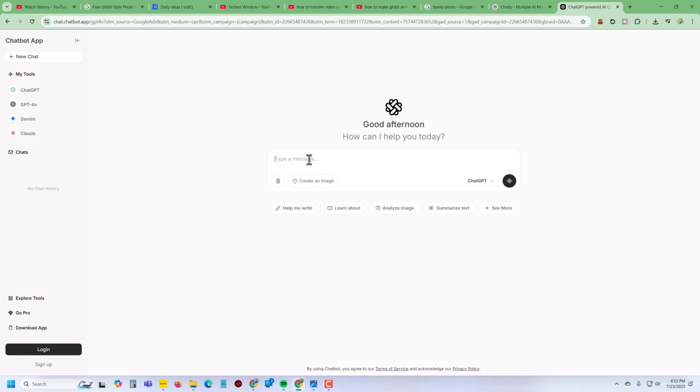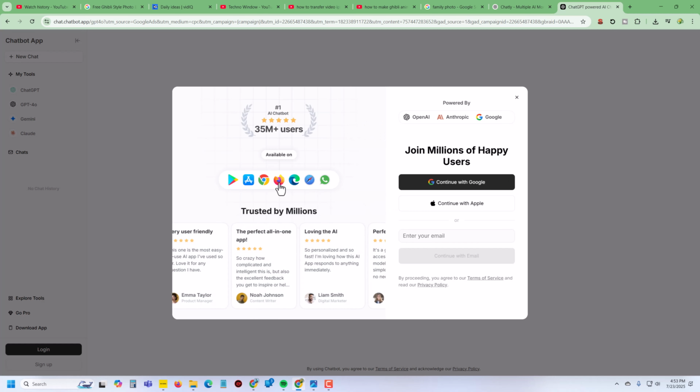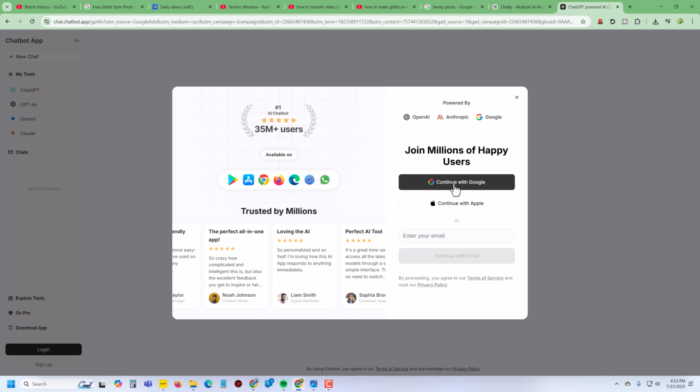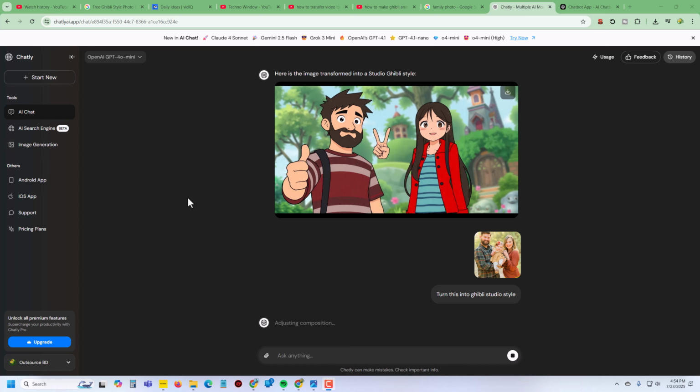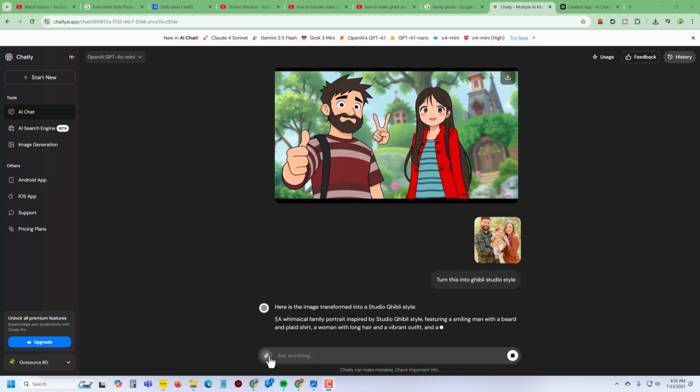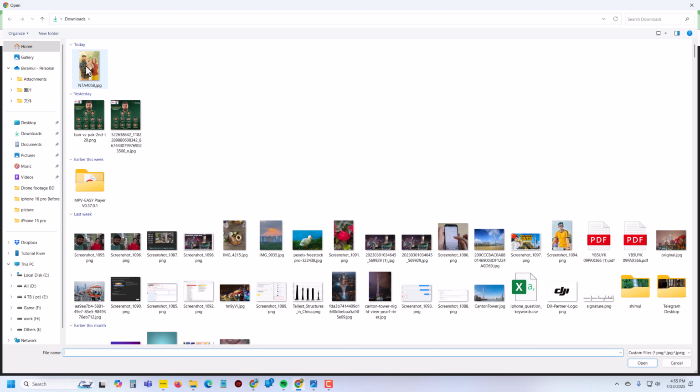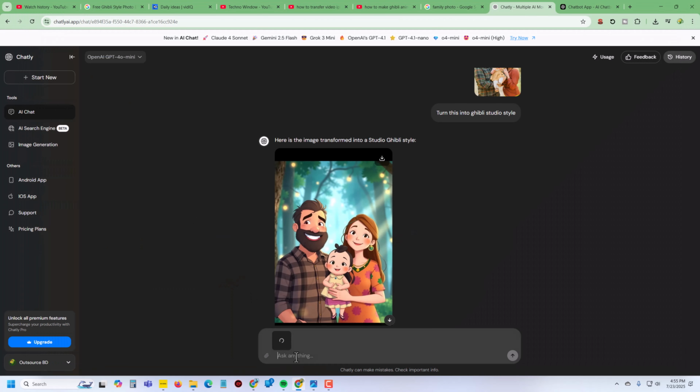I already logged in. Now you have to add your file. Press on continue with Google to sign up. Now you have to open this area and press on this file icon. Now you have to insert your file and write this prompt.